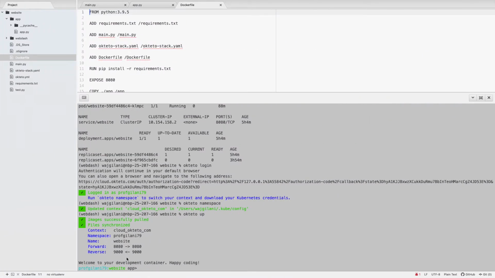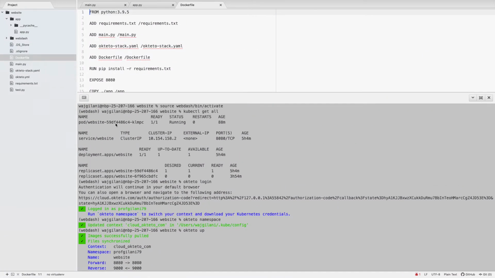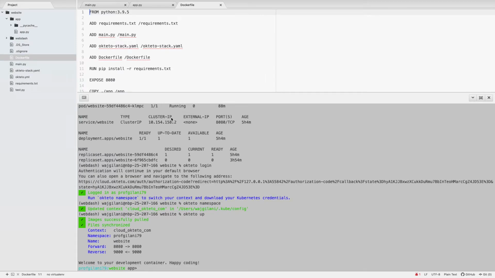my prompt changed. Remember before, my prompt over here, if you can see it, was web-Waj Gilani, blah blah blah, website, whatever, on my local machine. Once we did up, actually not even when we did login. Actually, even with the login it was still the same. It's once we did up. Once we did up, it's literally saying, welcome to your development container, happy coding. You notice the prompt changed. It's now my namespace, my folder, website, and then app.